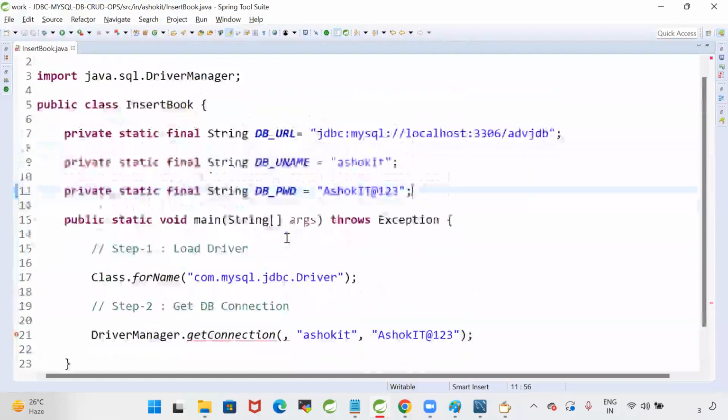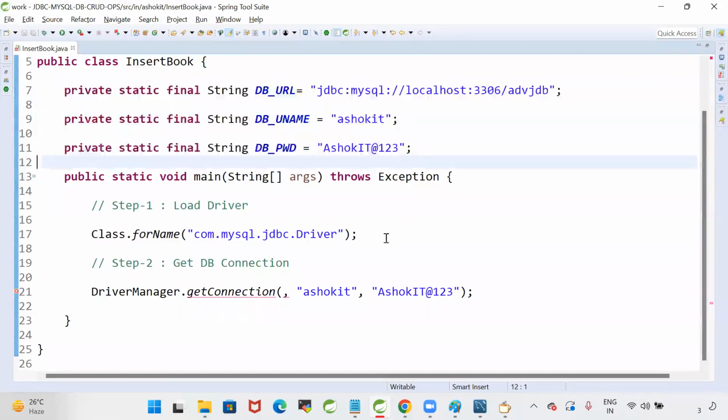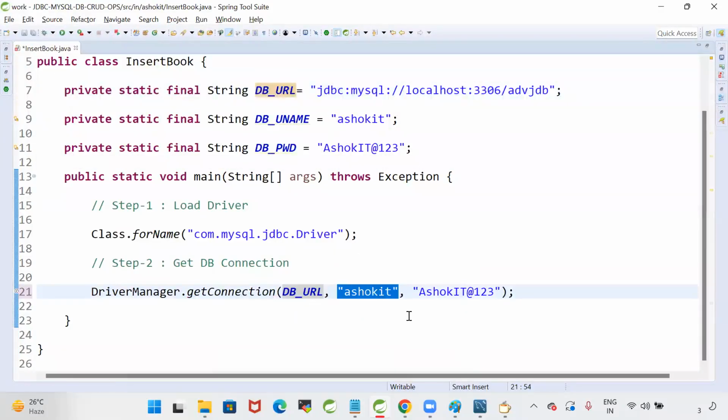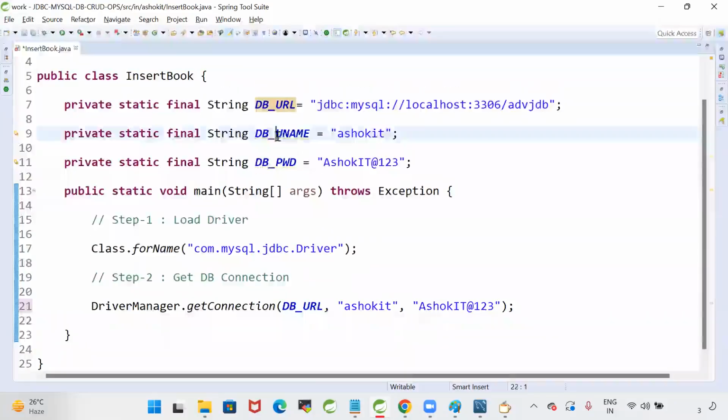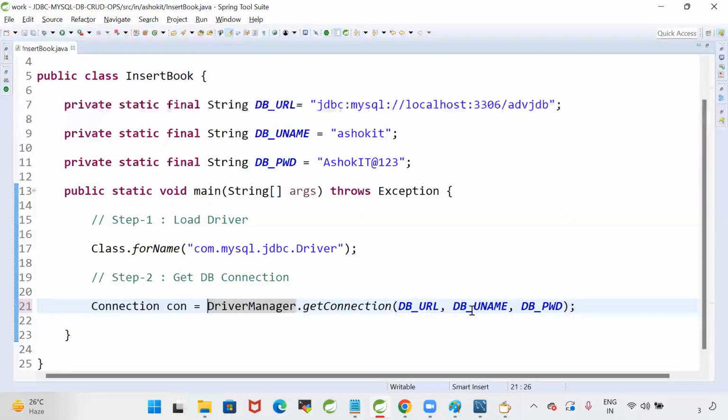Right. Now what have I done, guys? I declared the database credentials as variables. Now, wherever I want to use them, can I pass the variables like this? Database URL, database username and database password. I'm giving those three variables as parameters for the get connection method. Get connection method will get the connection with the database and it is going to return a connection.